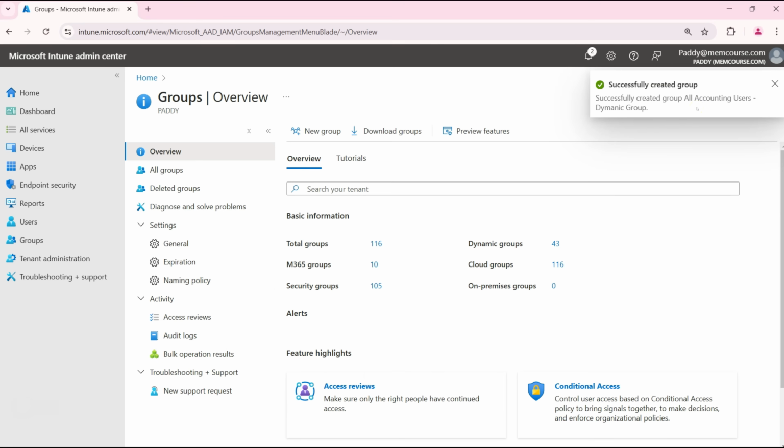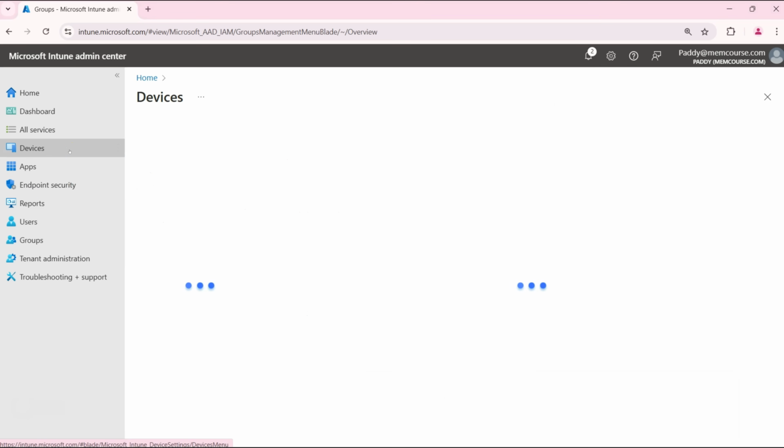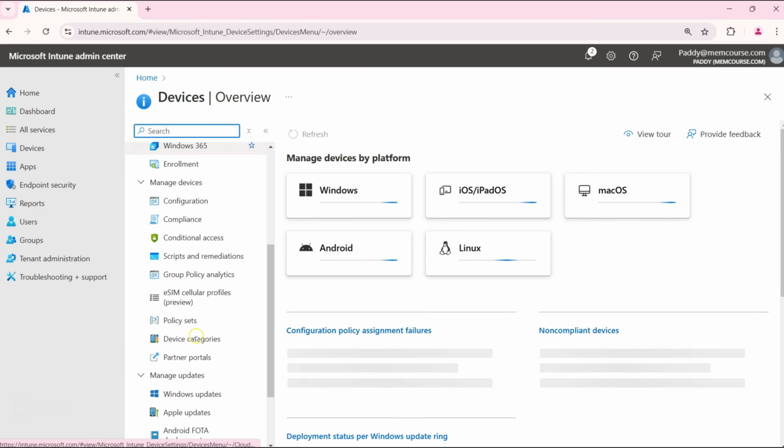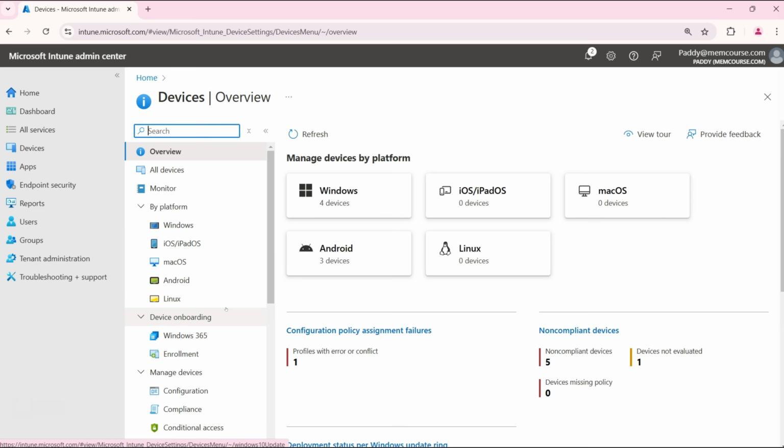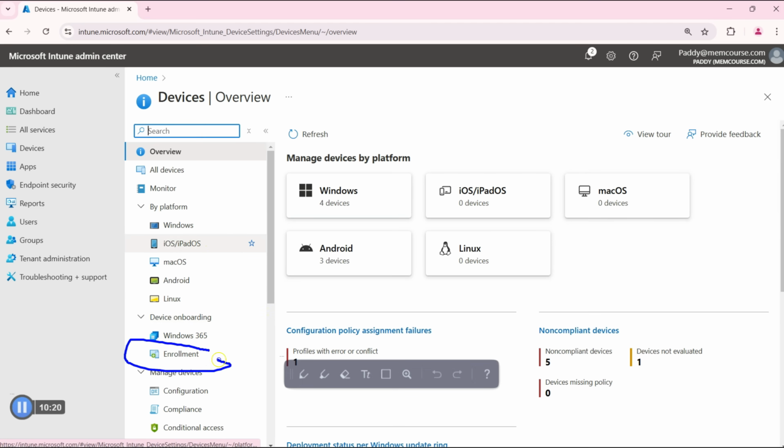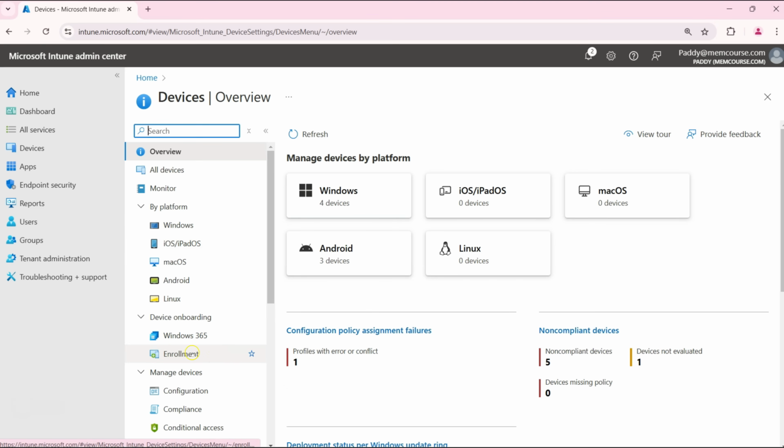Since we have empowered them, automatically their device belongs to this specific group called all accounting users, which is a dynamic group. And you could target your security baselines, applications, all of that, and they can receive all of those things. Again, my friends, this is an optional setting that I'm talking about, the device categories. So it all depends how you want to proceed. But so far what is important is that in the enrollment, automatic configuration should be enabled.